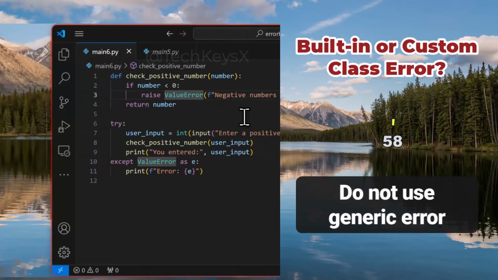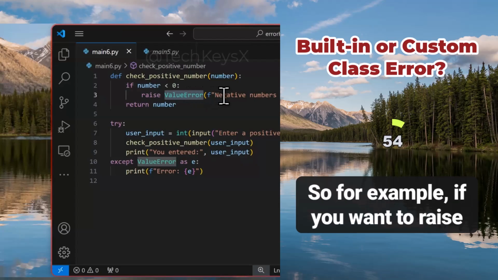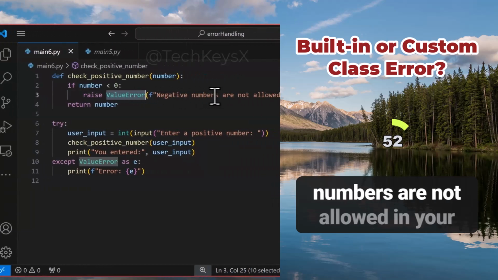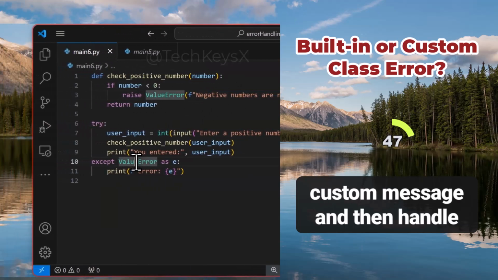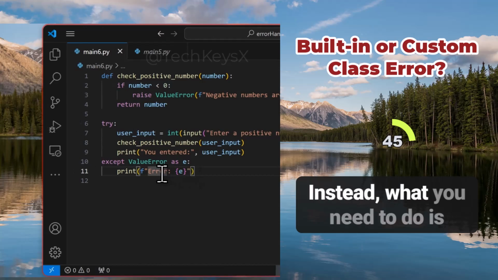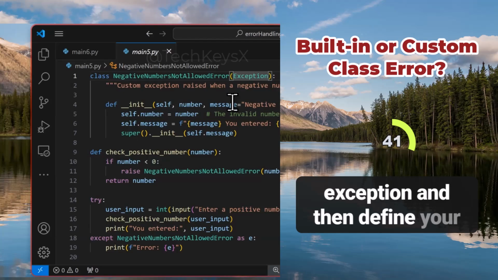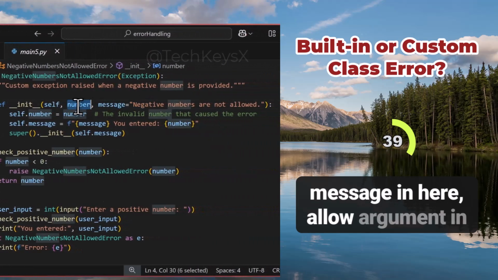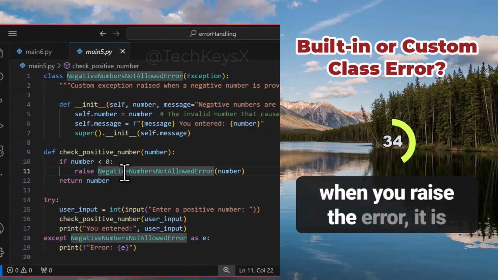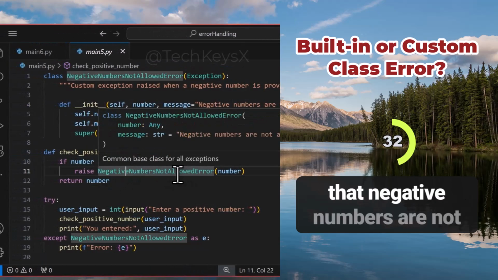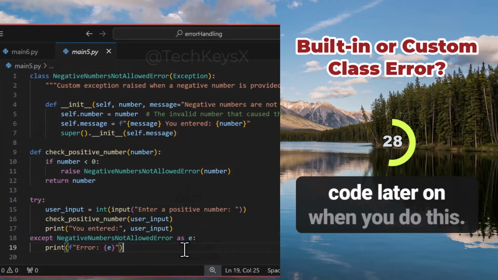Do not use the generic error objects in Python to raise errors. For example, if you want to raise an error to say negative numbers are not allowed in your application, don't do this and pass a custom message and then handle the error. Instead, create a class that inherits from Exception, define your message in it, and allow an argument to apply the number. Then when you raise the error, it is very clear from the error name that negative numbers are not allowed. This makes it much clearer and easier to debug your code later on.